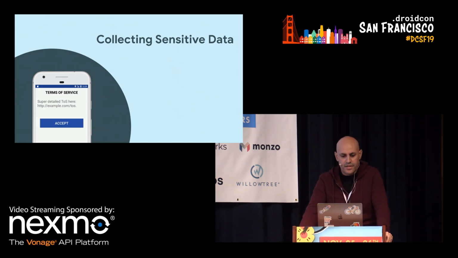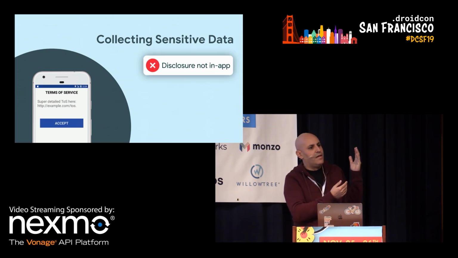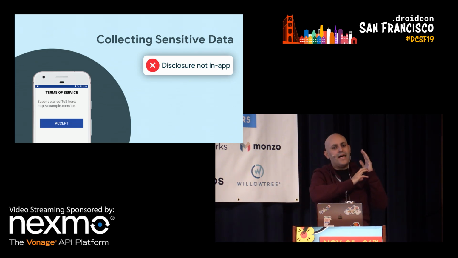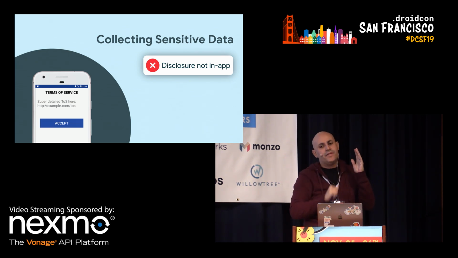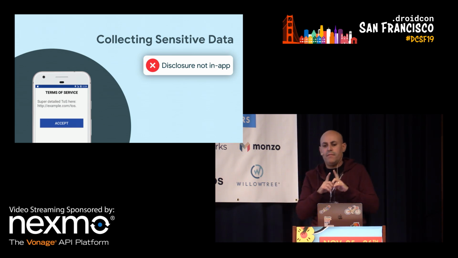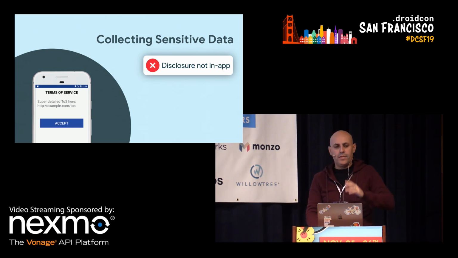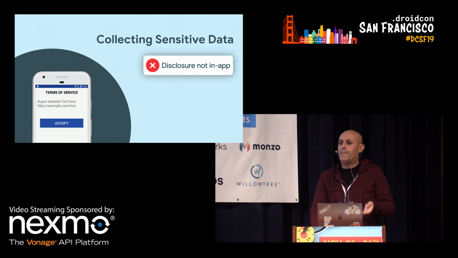Number 3, terms of service. Super detailed terms of service here. Please visit this website. If you look at our guidelines and policies for the Play Store, you will see that the notification needs to be in-app. It needs to be very clear to the user right there. Right now, we're going to send your backup. We are backing up your information. So right now, we're going to be sending the information. So it needs to be meaningful. It needs to be in front of the user in-app. It cannot be on a different website. Of course, you can have your website with the terms of service. That's very helpful. But also, the user needs to see them right there.